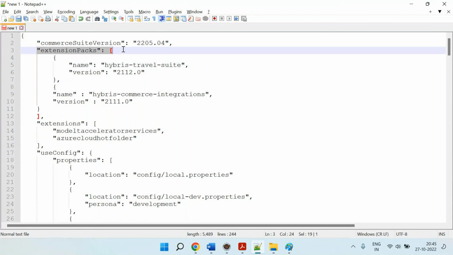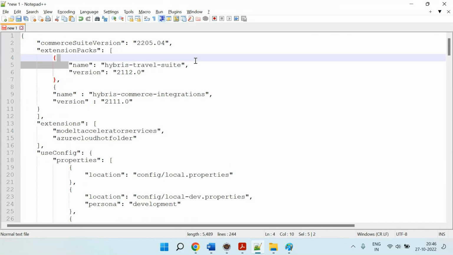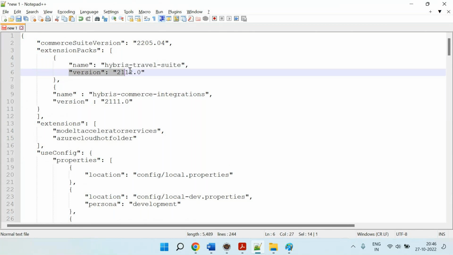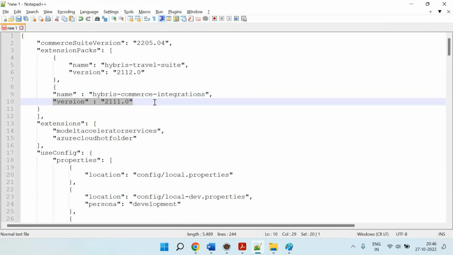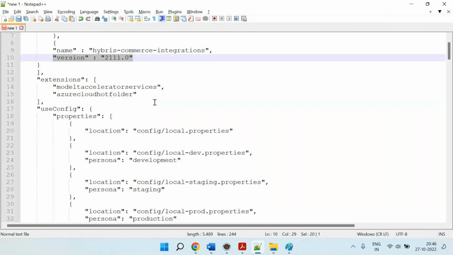You can see additional packages or extension packages. So let's say you are using the travel package. Then specify the travel package details and its corresponding version, because that will also have its own version. Next, let's say you are using some integration-related packages. Specify their names and the corresponding versions. Like that, you need to input everything you need for your company so that CCv2 will accommodate it for us when we do the build and deploy.